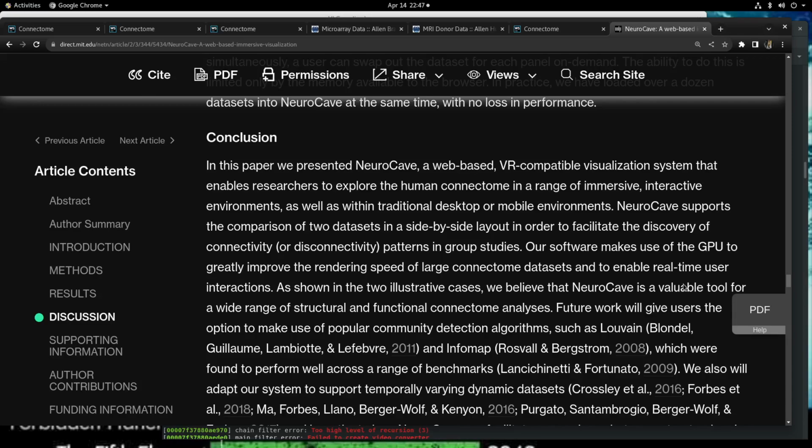Future work will give users the option to make use of popular community detection algorithms, such as Louvain, Blondel, Guillaume, Lambiotte, and Lefebvre, 2011, and Infomap, Rosvall and Bergstrom, 2008, which were found to perform well across a range of benchmarks, Lancichinetti and Fortunato, 2009.